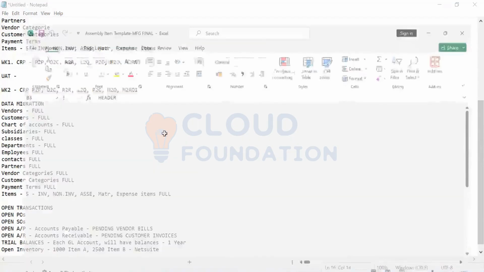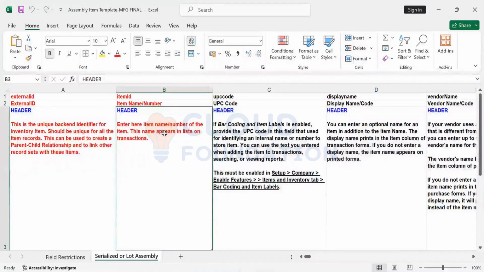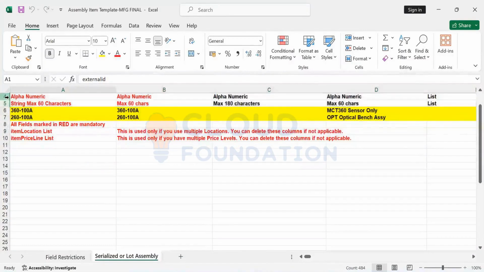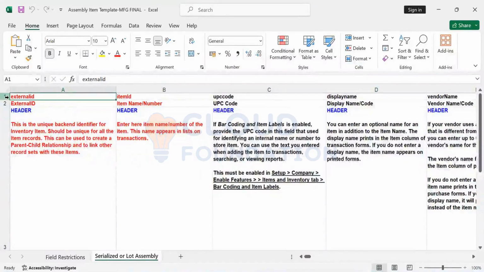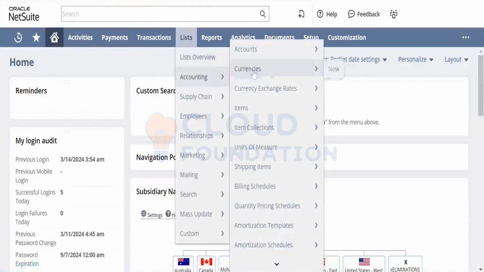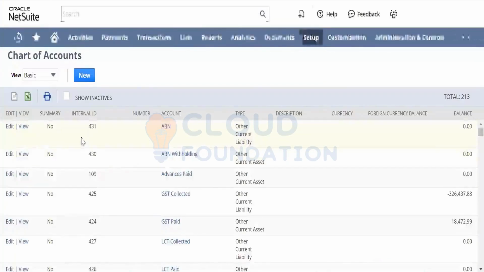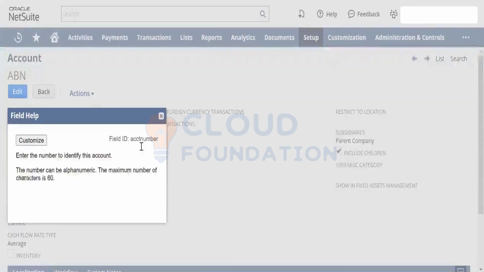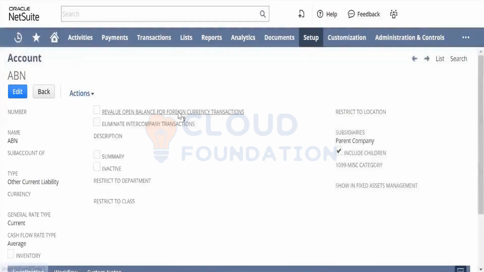What I have here is an assembly item template. There are 4 or 5 rows in a standard template. Each row determines this is your field ID, external ID, item ID, UPC code, display name. For every field, as I have mentioned earlier, there is a field ID. Whenever you go into any field and click on the field help, you will see the field ID. For every field, it will be available.